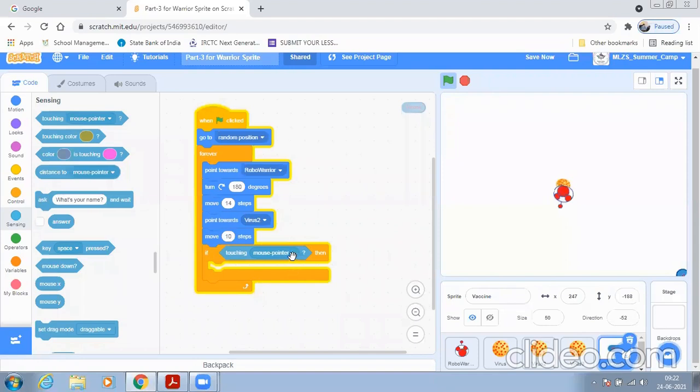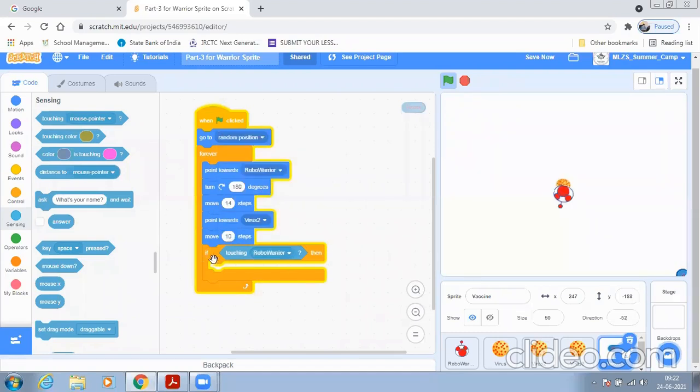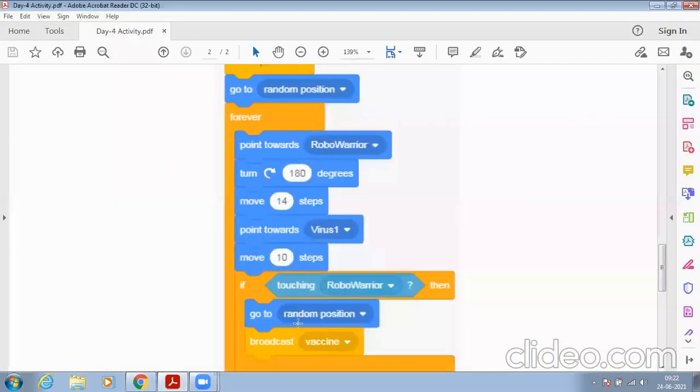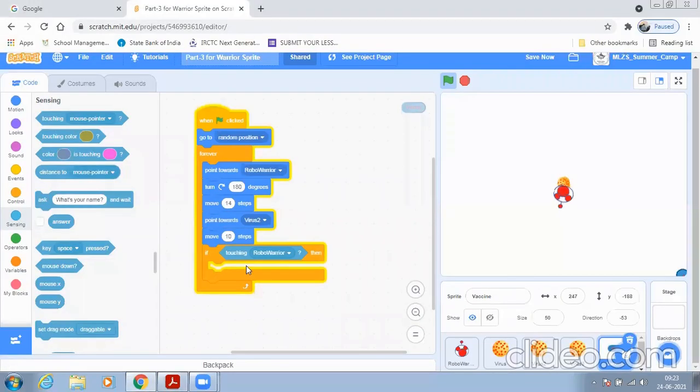After that what you should do, you should click on the robo barrier. So if touching robo barrier, then what will happen, see, go to the random position again. When the vaccine touches the robo barrier, then the vaccine will go to the random position and broadcast vaccine. So now go to the random position.